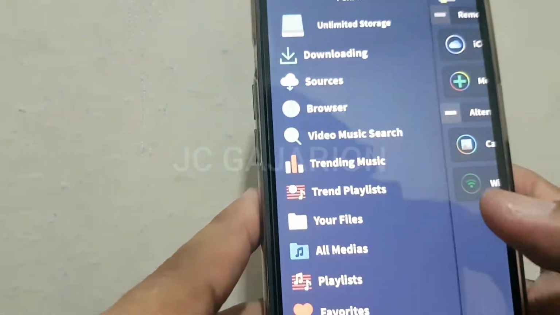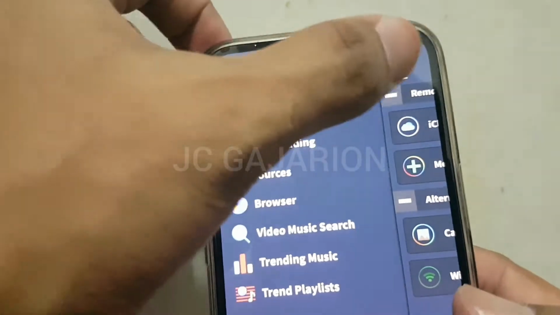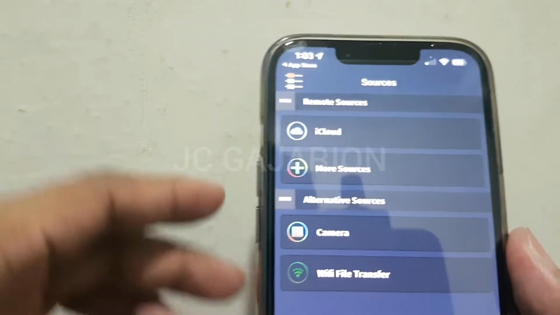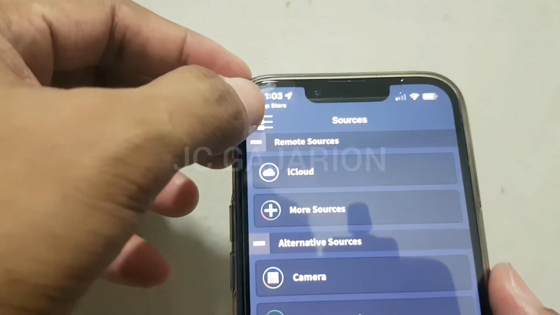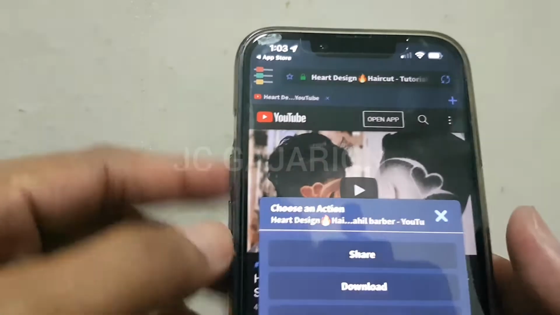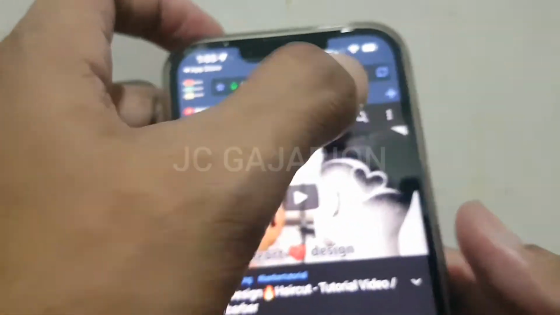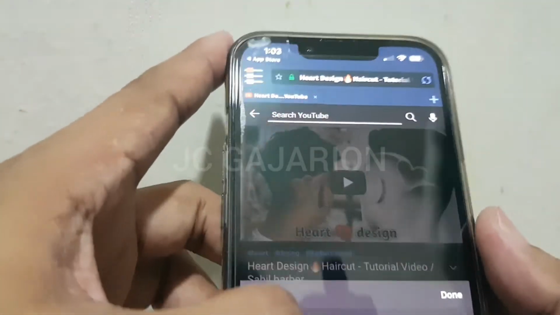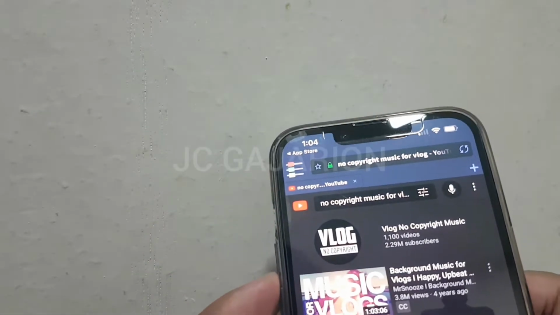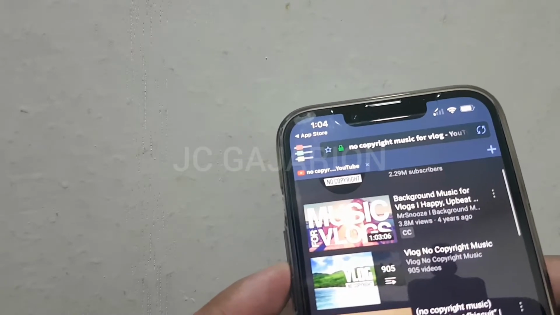Once you open that, you'll have this window. Then you need to go to your browser. Okay, go to your browser. We're not going to download that, we're going to look for another video. Alright, let's look for this one. Let's see what we have here.